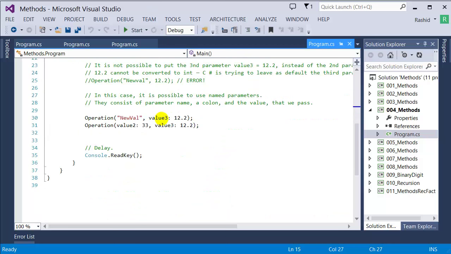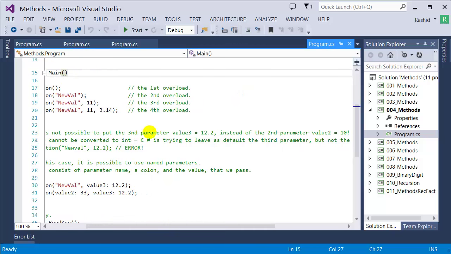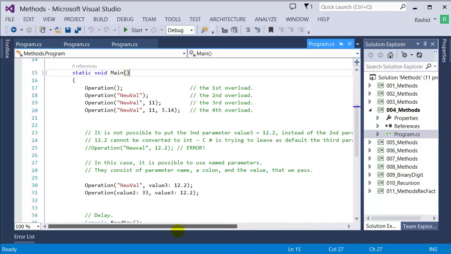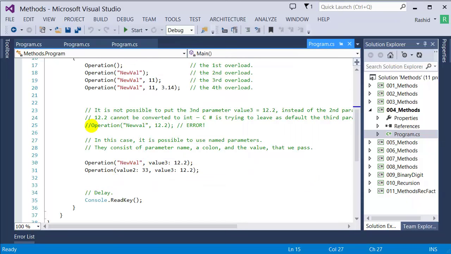So then we go a little bit down and see it is not possible to put the third. Okay, we read that 12.2 cannot be converted into int. Of course it's a double, except if we want to do a casting. C# is trying to leave as default the third parameter but not the second. So what this means is when you are trying to put the third parameter first, let's show you here in this example.